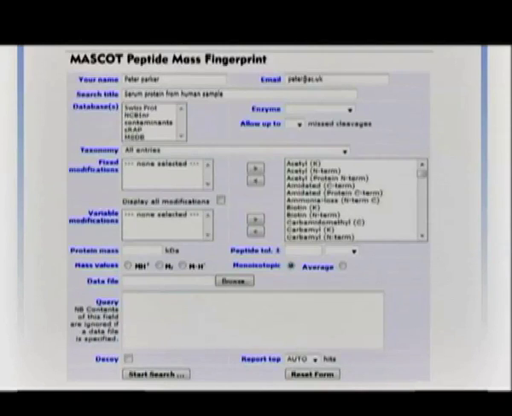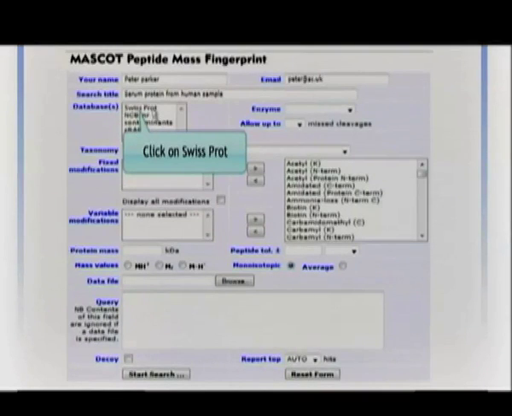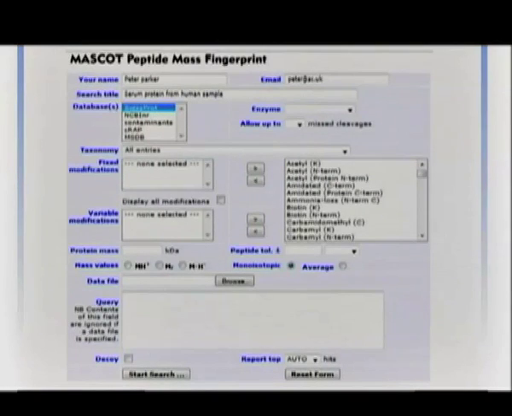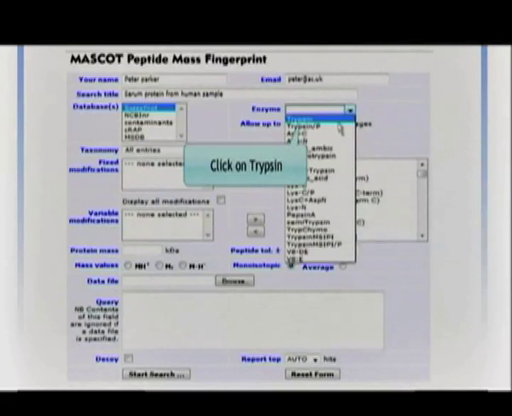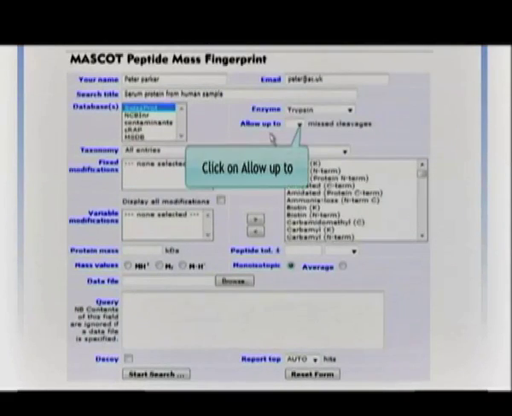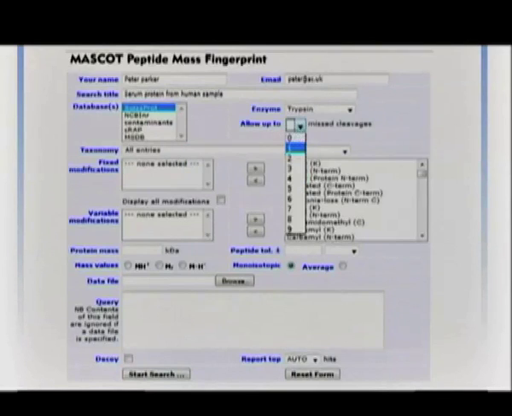The following parameters should be selected. Database. Primary databases include SwissProt and NCBI. Select SwissProt database for data analysis. Enzyme. Select enzyme as trypsin. Missed cleavages. Missed cleavages are allowed up to 1.